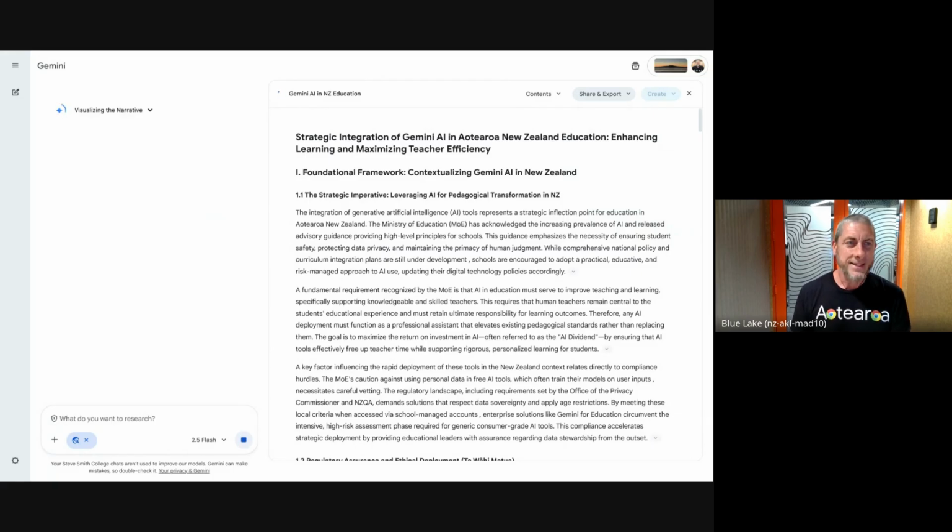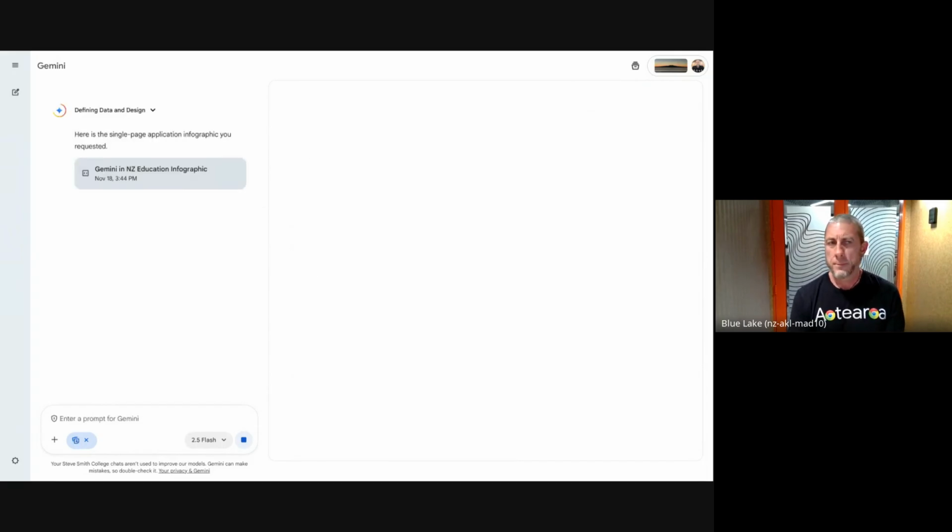So it's visualizing the narrative. Fantastic. Mapping the visuals. Let it do its thing. Now you'll notice also that I'm currently using, down the bottom left here, the 2.5 Flash model. So there's Flash and Pro. You don't need to be using Pro for this. Flash is the one we use all the time.